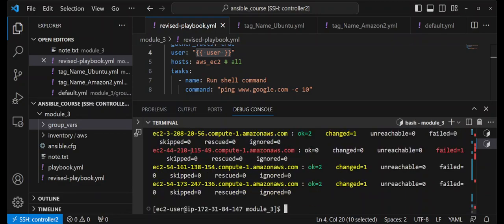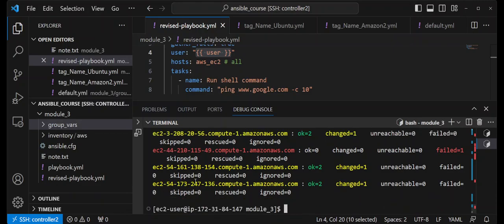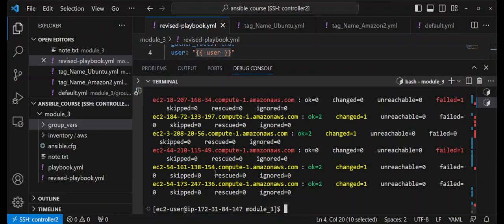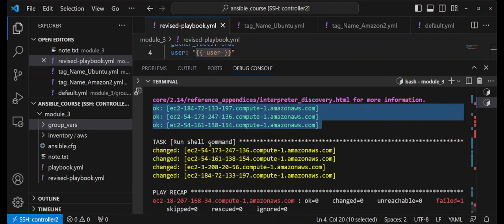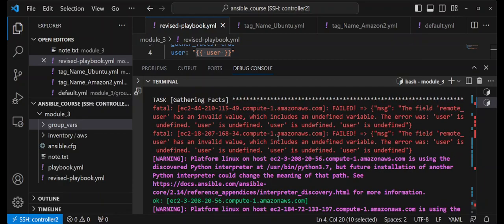There's one of them giving an error. How many servers do we run? Okay, 1, 2, 3, 4. Okay, 2 of them are giving errors. That's okay, I think I know. User is undefined. User is undefined for those.